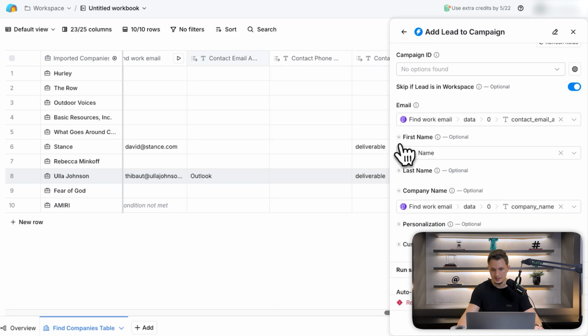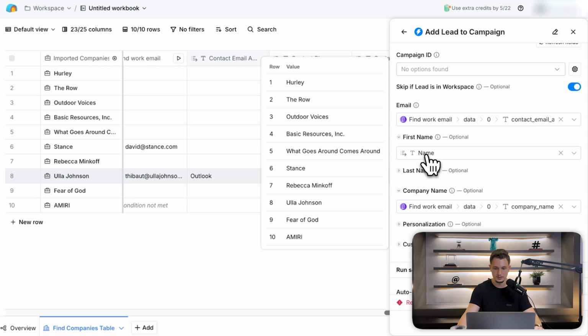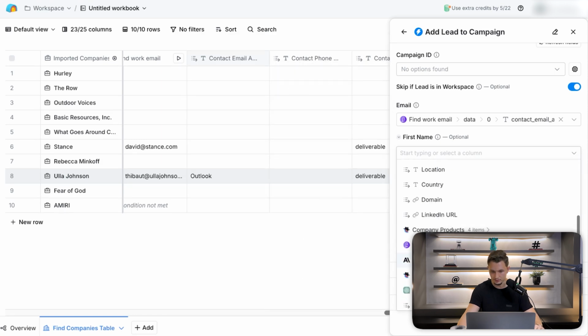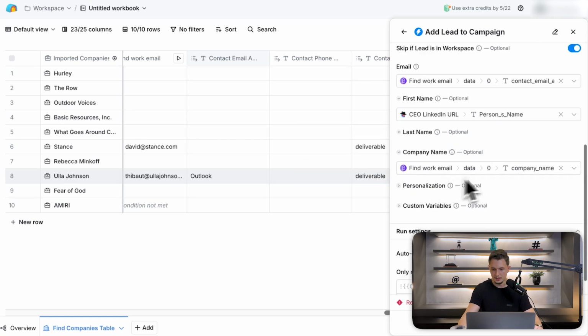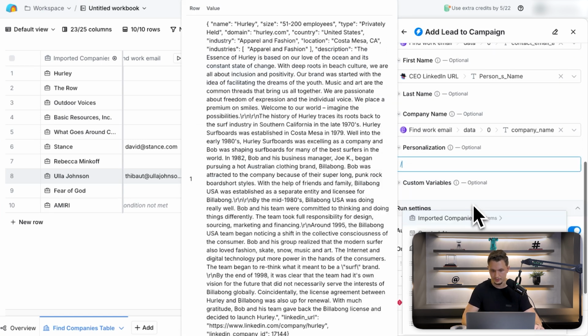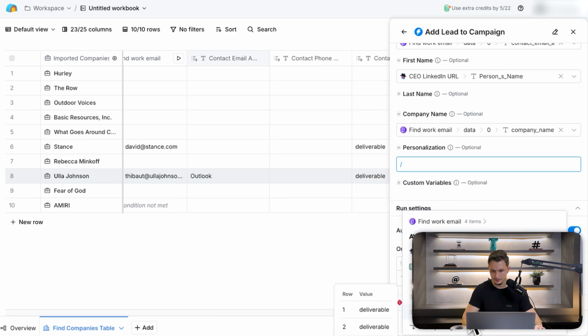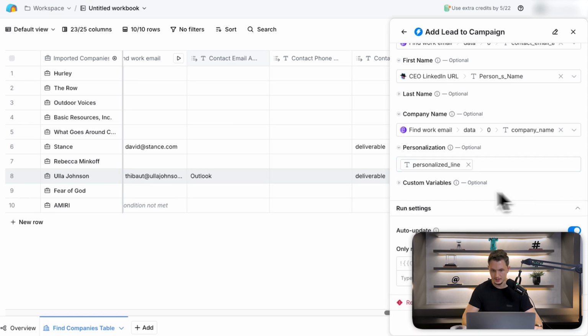So we're going to put in their name. In this case, you should break down the first name of the person. So let's just do that. That would be right here, person's name. Okay, so we found a person's name. You should break this down into first name, last name. By the way, I'm just giving you an example. Then company name, we're going to put it right there. Personalization, which is really, really important. And we have crafted this, which is going to be the final thing that we have created right here. So we're going to put in the personalized line, custom variables if you have any. In this case, I don't.